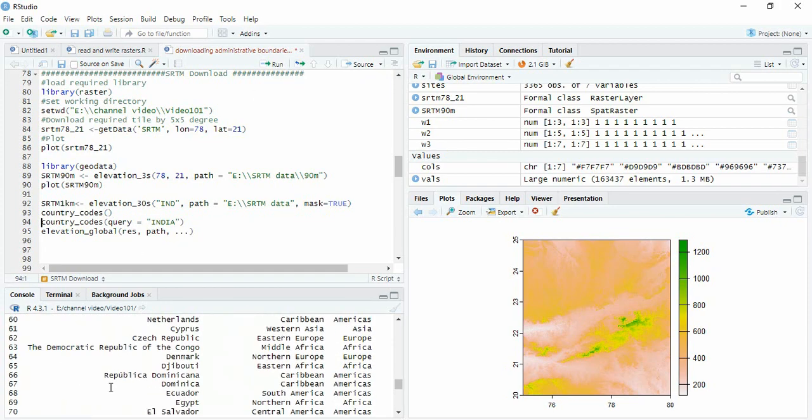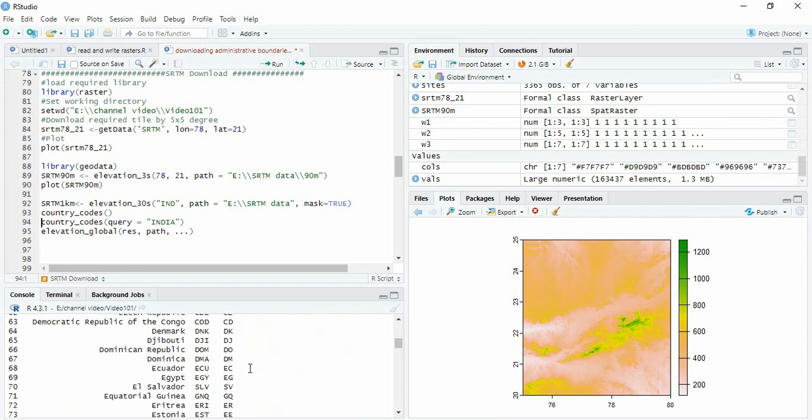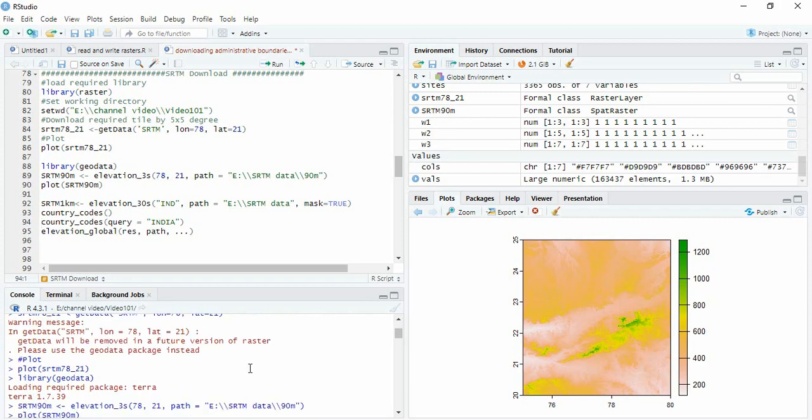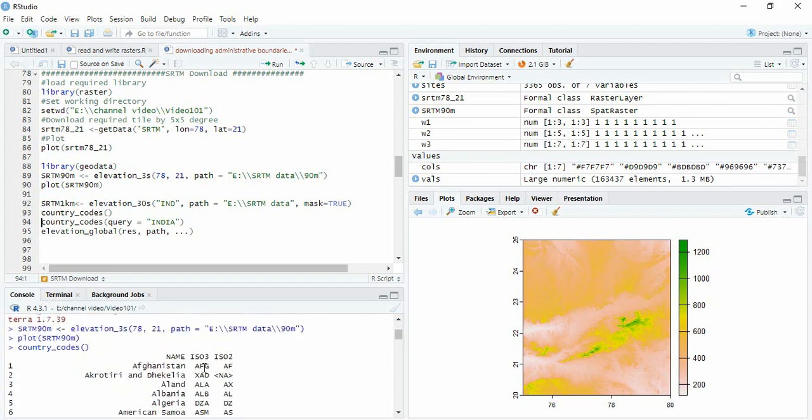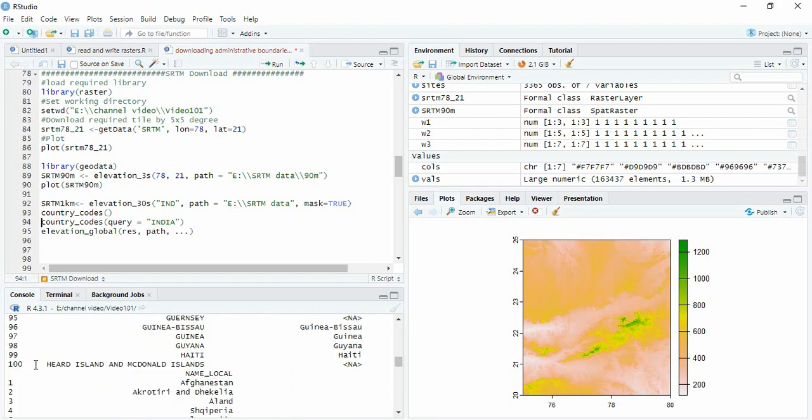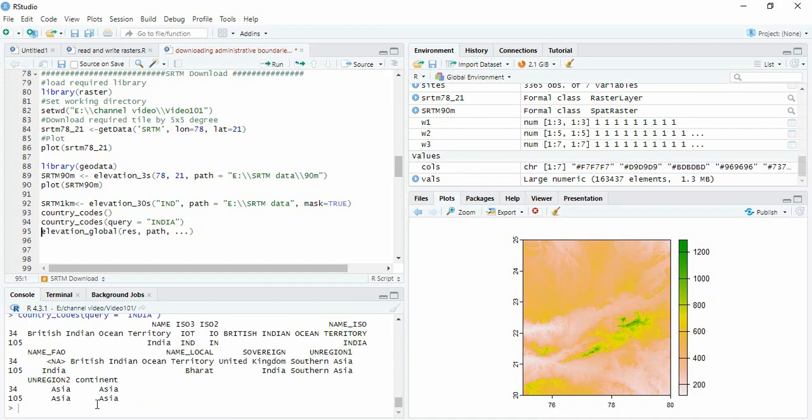The country codes will be written here like this. See, for Afghanistan it is AFG. Since India will be coming after 100, because it is alphabetical, so you can query first for India. So country codes within bracket, query is equal to India. So now you can see there are two entries having India. One is British Indian Ocean Territory and India, and for India the ISO 3 code is IND, so that IND you have to write. Now the function is elevation underscore 30s.